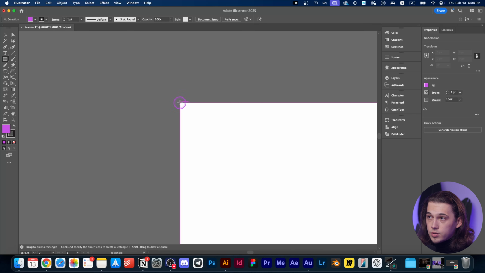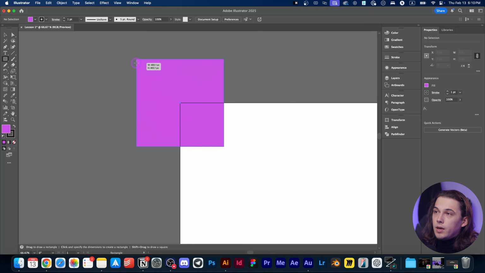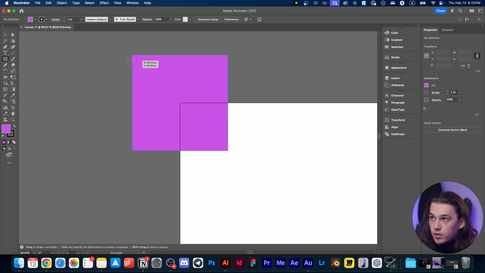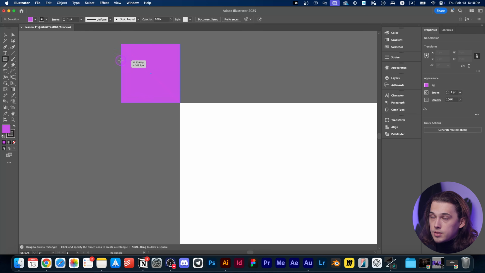Hover the place where I want to start, Alt and Shift on my keyboard, I'm holding them, and now that's all. If you release Alt on your keyboard, you will lose this possibility to stretch from the center to the outside. You will stretch from corner to corner. I released my Alt, and as you can see, that's how it works.